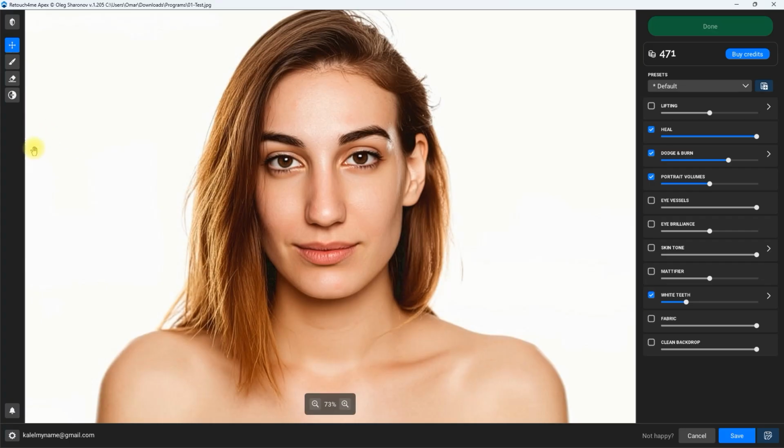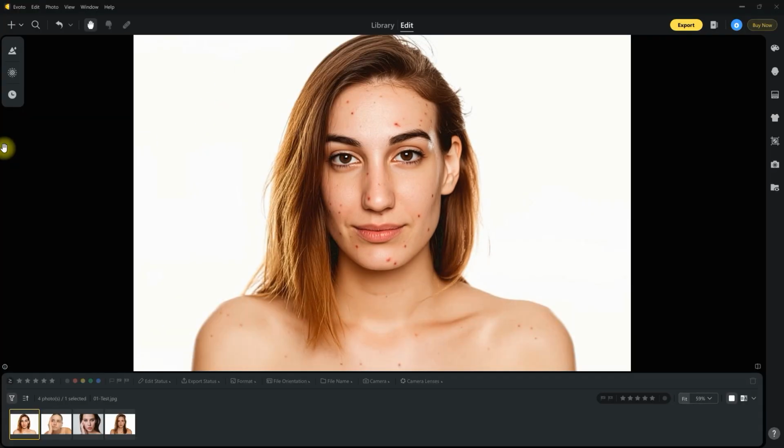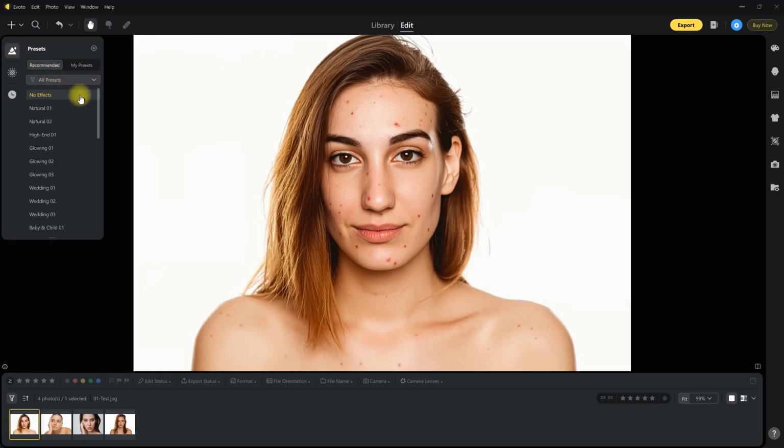Okay, so what do you think about Retouch4Me Apex? Are you impressed? Now let's edit the same image in Evoto and see the result. Let's go to the presets section right here on the top left. This is Natural 1 preset, and this is Natural 2 preset.